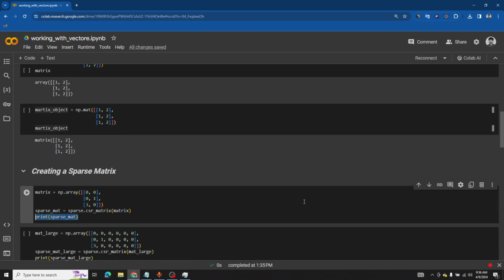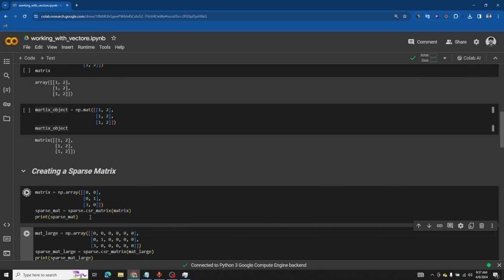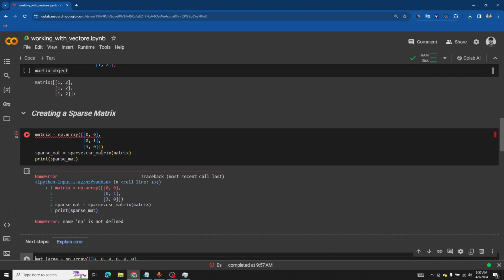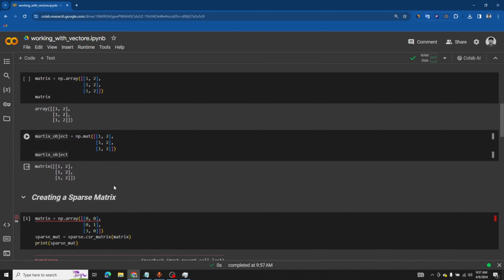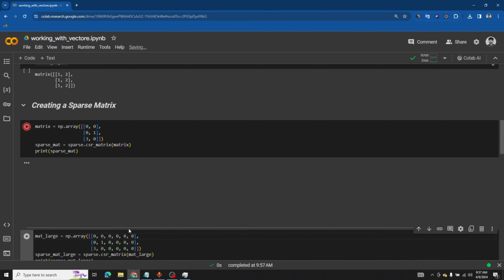But before that, let me connect it. I am creating this after some break, so that's why it is disconnected. Actually, we need to run the import cell first because we have reconnected. So now let's run this cell.